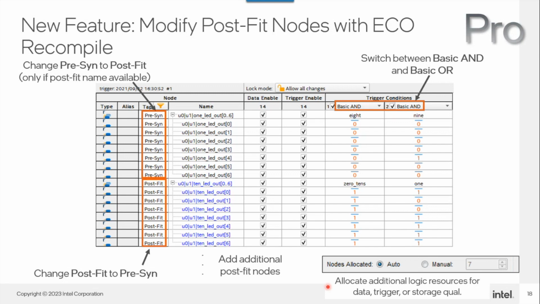So you can switch between basic AND or basic OR, which is something that you could not do without a full recompilation previously, because it basically changes the logic structure of the logic analyzer. Now that is a supported change with an ECO recompile. There's this extra tap column in the Pro Edition that indicates whether a node is pre-synthesis or post-fit, which is also indicated by the color of the nodes.